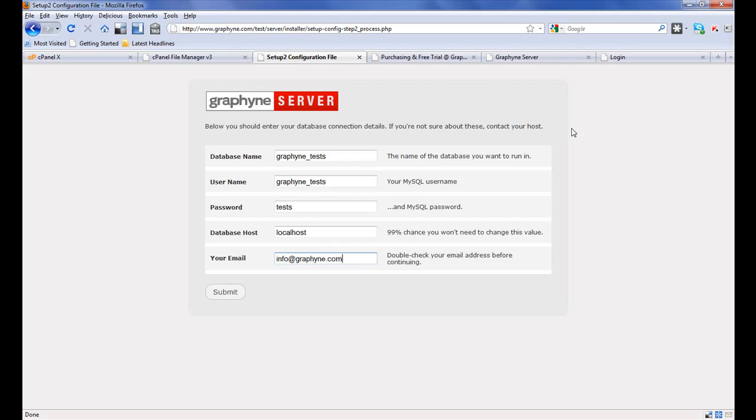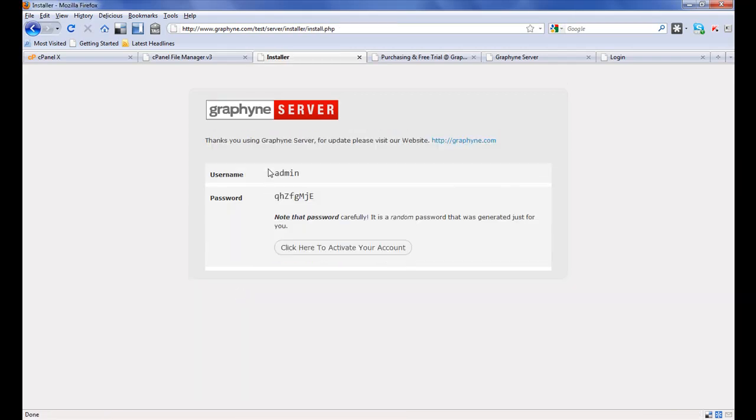Make sure you write down the correct email here, because your admin password will be randomly generated and sent to your email. So in this next step, you will get your username and password. Make sure you copy your password. Username will always be admin. Copy your password and click on activate your account.